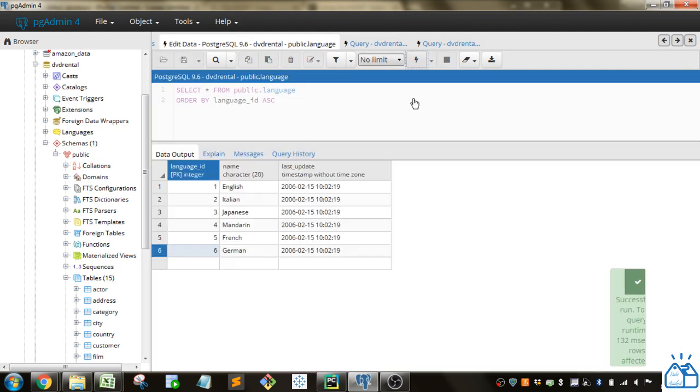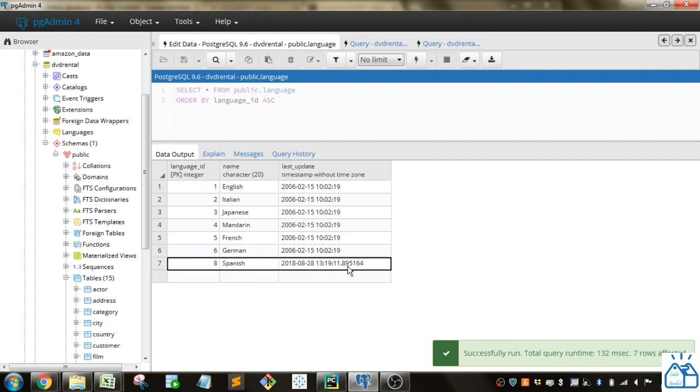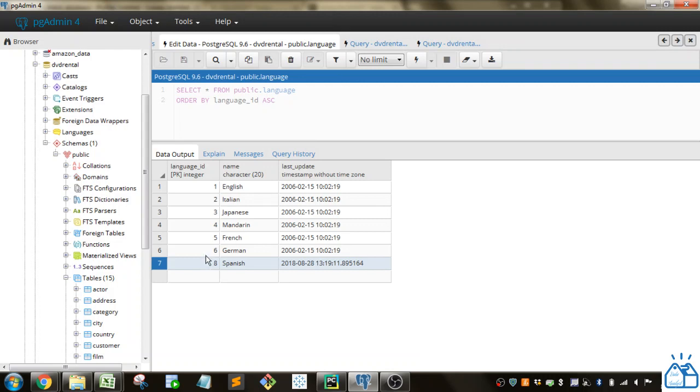So now if we run this again, we can see it's got Spanish and it's auto incremented to 8, because I guess there was a 7, but it's been deleted.